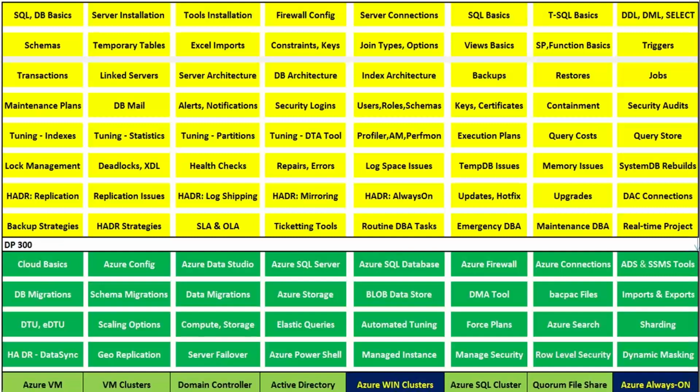We are going to step into serverless activities first. PaaS, platform as a service, migrations, migration issues, various levels of migrations, tuning activities, imports, exports, automated tuning, manual tuning, HADR, security, troubleshooting, masking, and virtual machine activities, we are going to learn in our classes.